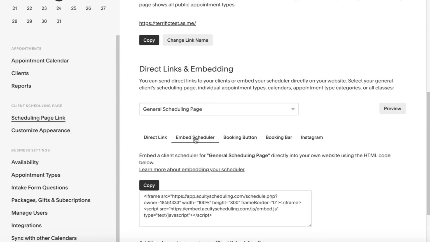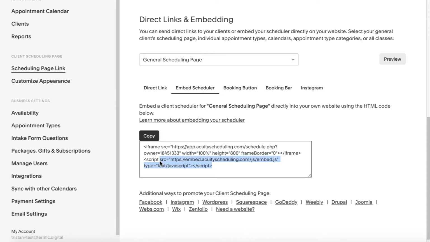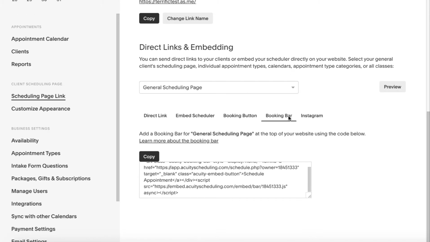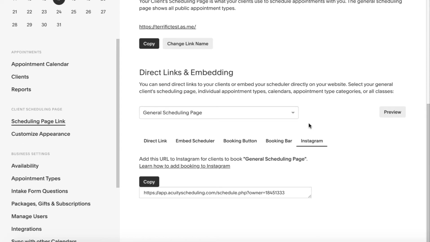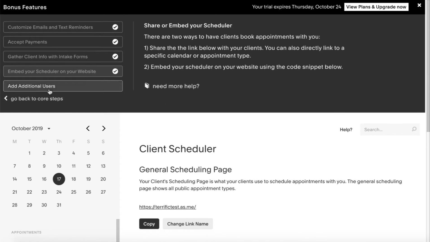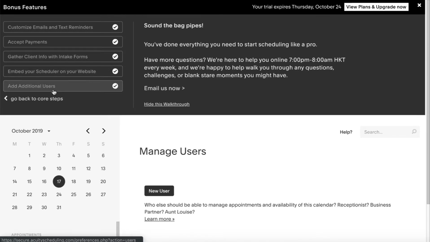Then we have the embedded scheduler. So you can grab this iframe code here, copy that, and paste it in your HTML on your website, whether you're using Webflow or WordPress or whatever it is. Very easy to put that just where you want the form to appear on any page in your website. There's also a booking button, booking bar, and also Instagram link. So you can choose all these options for how you want to share or embed the link. And then the last one is you can add additional users as well.